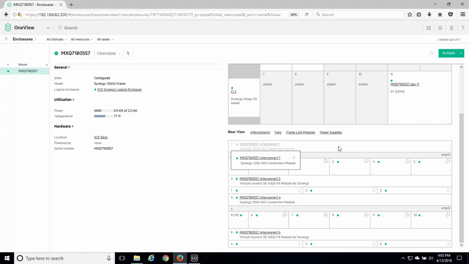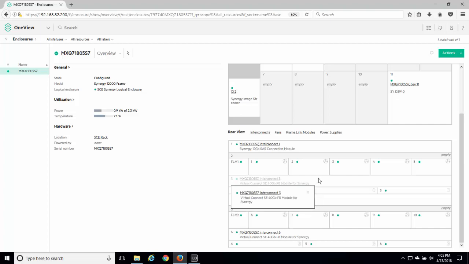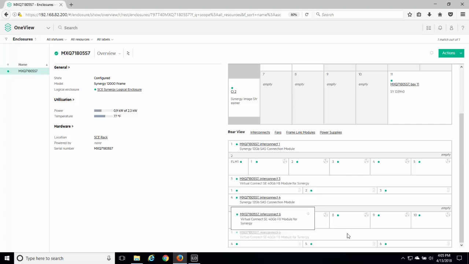And each one of these interconnect modules goes to different ports on the controller cards that you put inside your system. So at the top, since I have the storage module here, I have a SAS module in the back. And there's its redundant one down here. I also have virtual connect modules. We'll talk about what virtual connect is.